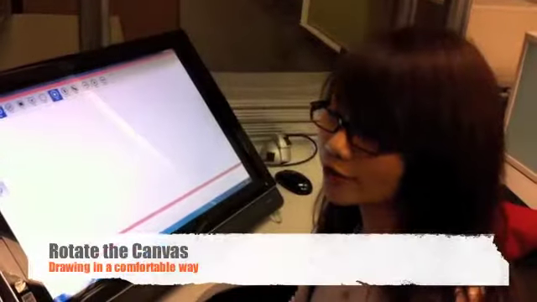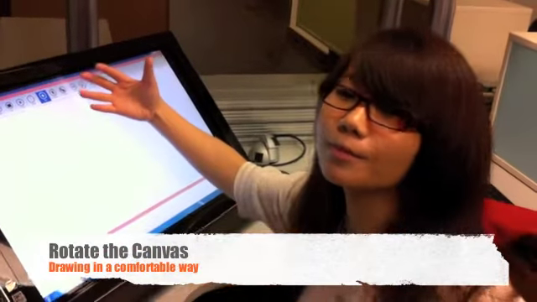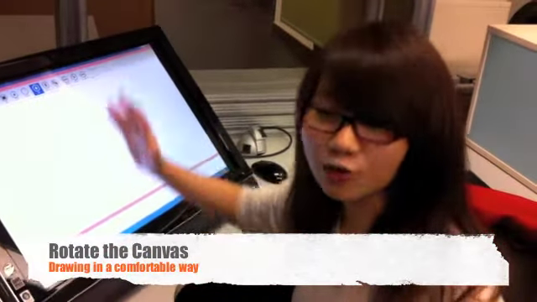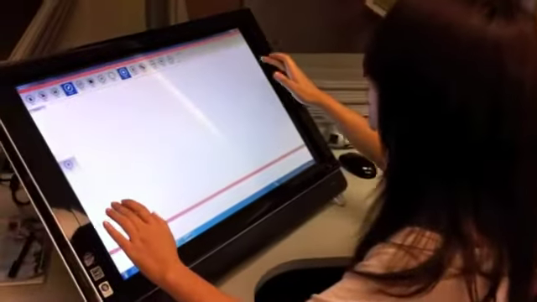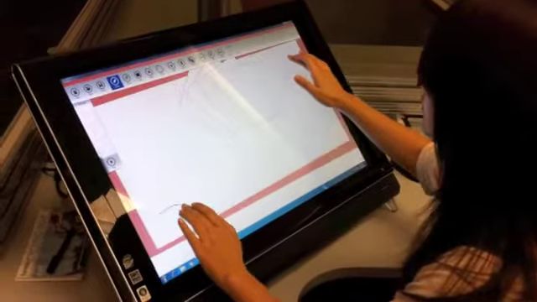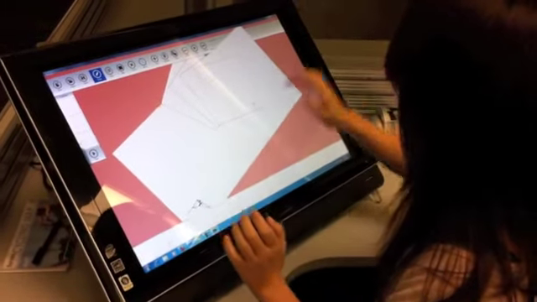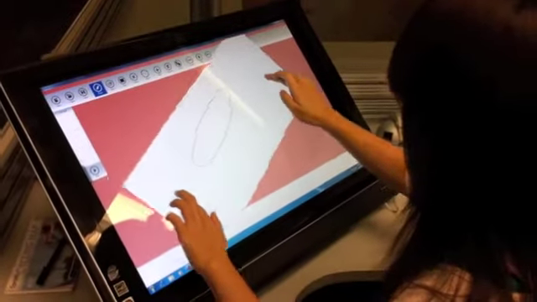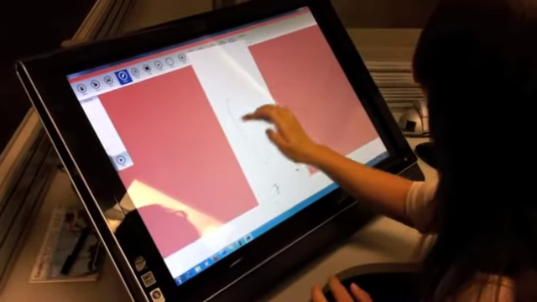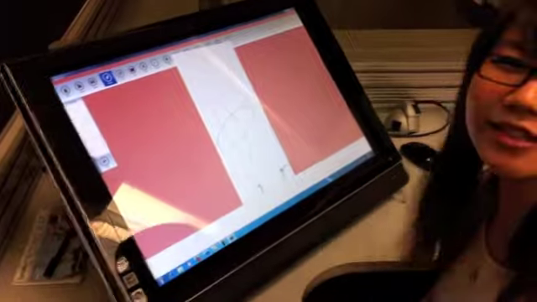In the traditional way, when the artist is drawing on a big printing board, it's hard to rotate the paper, but in this soft interface, I can rotate it very easily and draw a line at a different angle. Draw a circle here. That's very convenient.